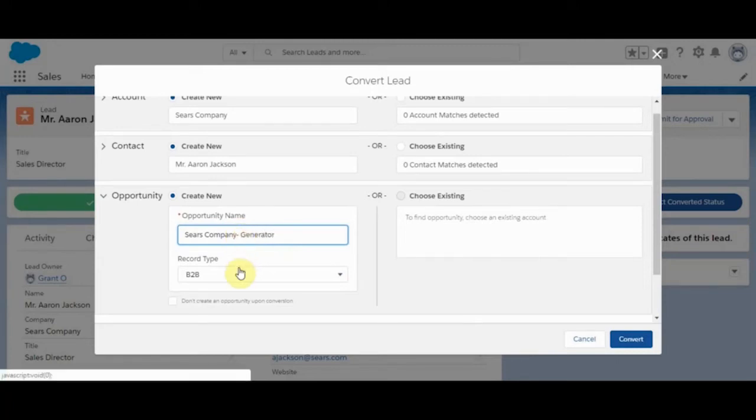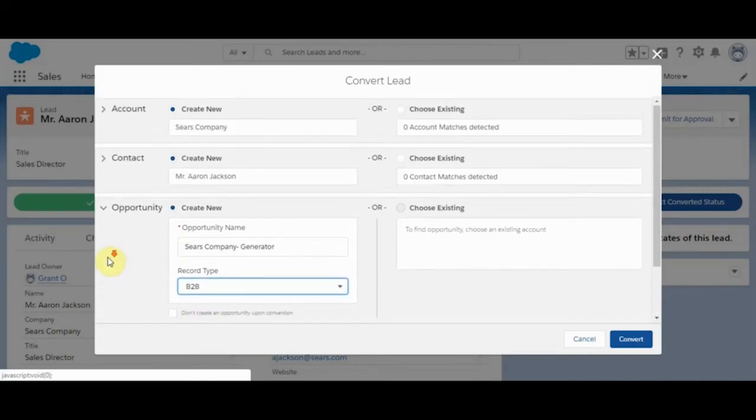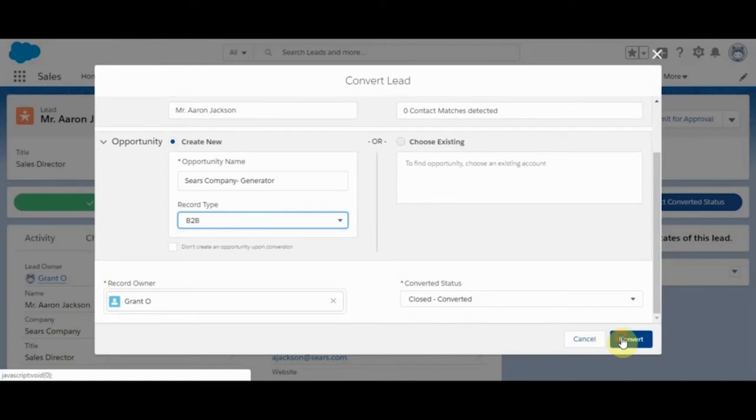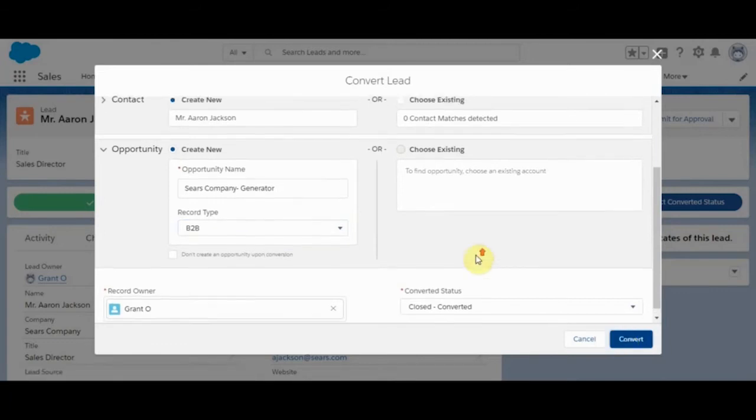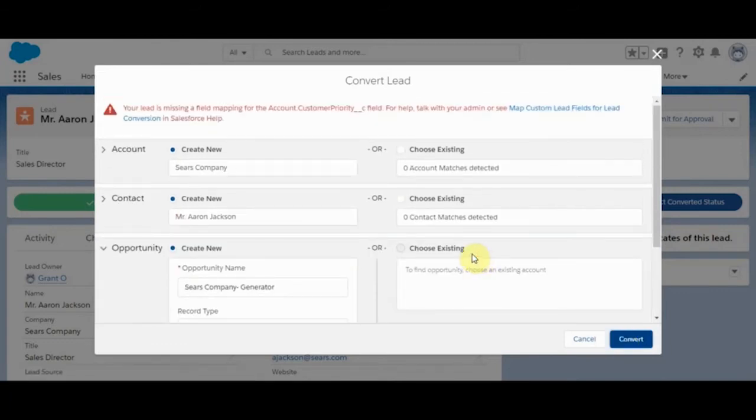And you remember the record types we created in the previous section? Well, we can specify what record type we want this to be. So we know Sears Company is business to business, so we'll go ahead and convert. We'll select convert, and looks like I got an error. Your lead is missing field mapping for account. What? I wonder what this means.